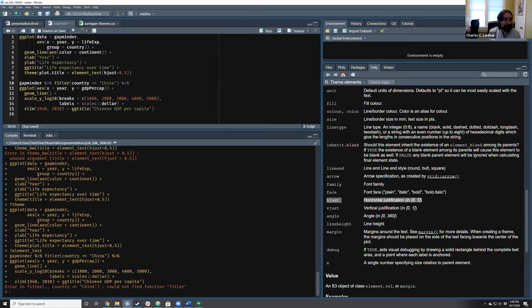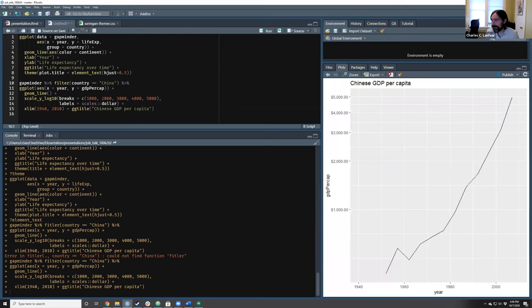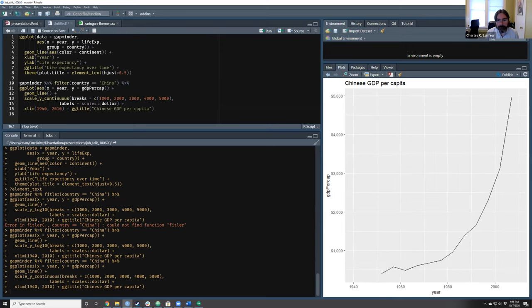Fitler. No, Fitler is not the same as filter. Okay, so this is what it looked like on the one I just showed you on the slides. If I change this to continuous, now it's just the linear scale. And you can see why I plotted it logarithmically, because it goes shoom.